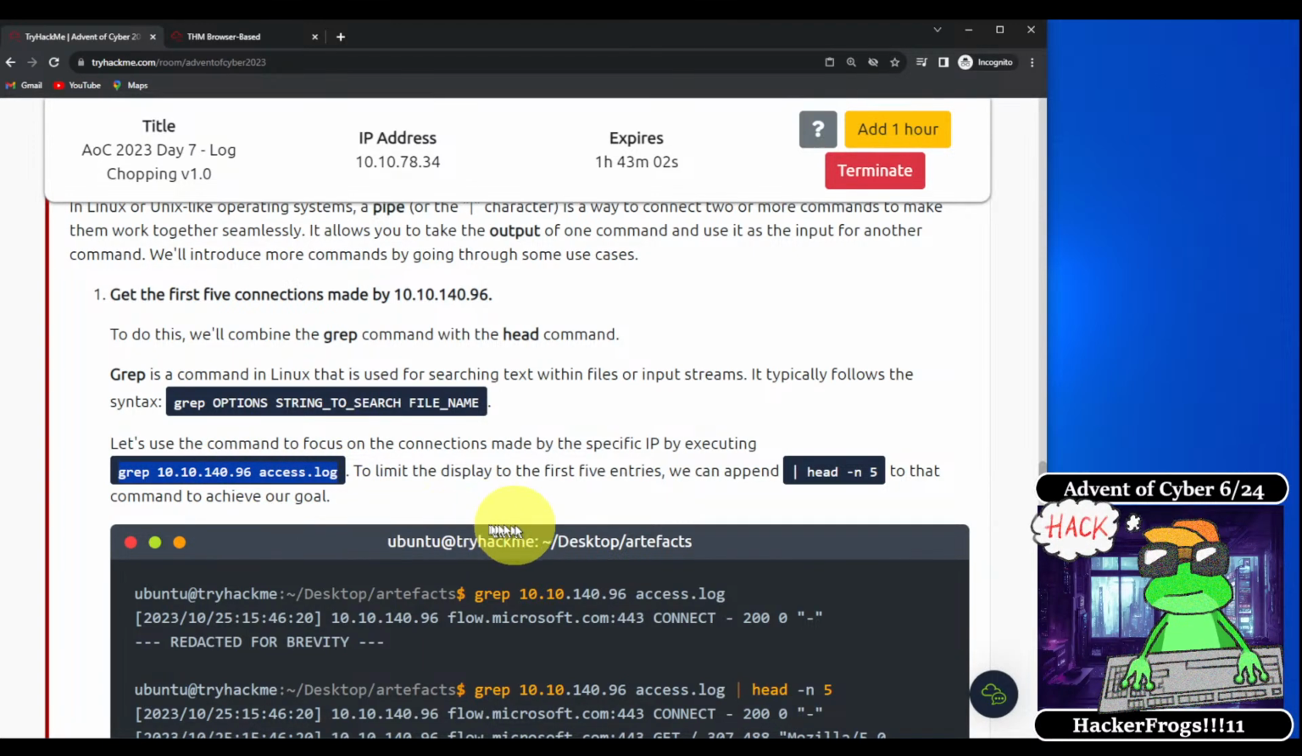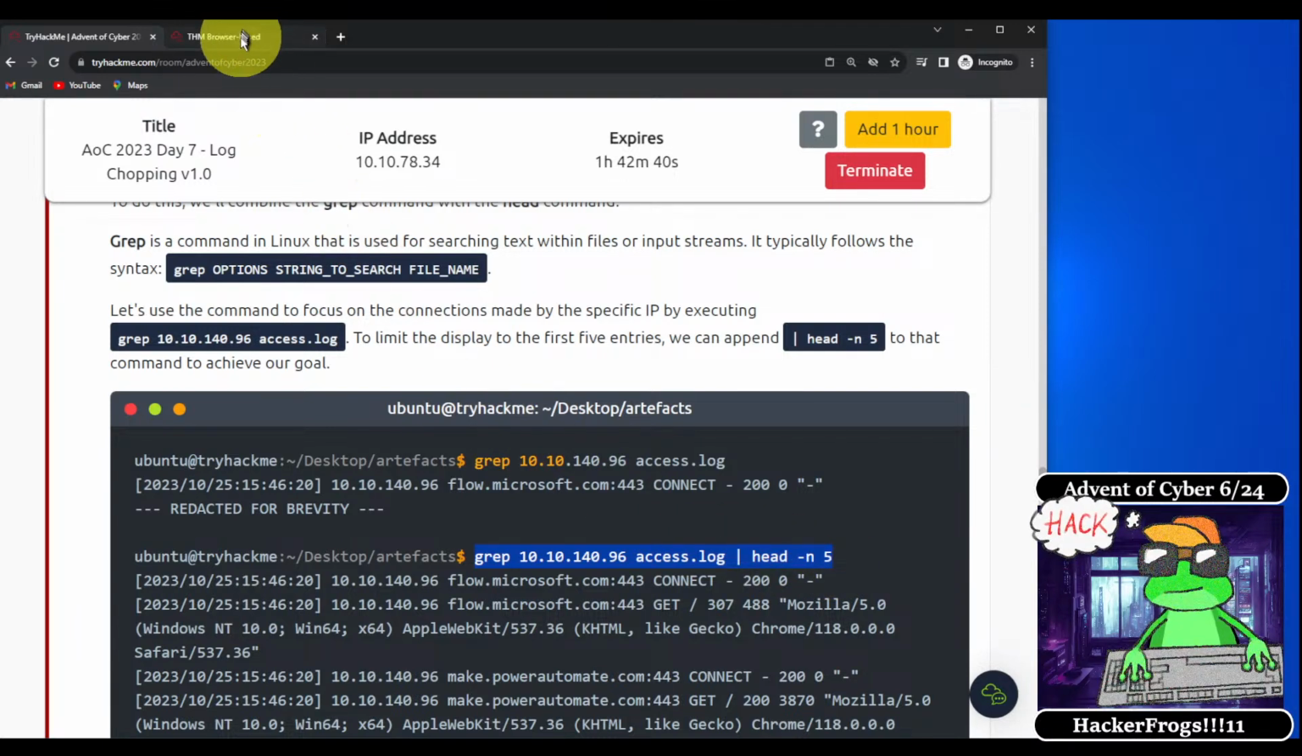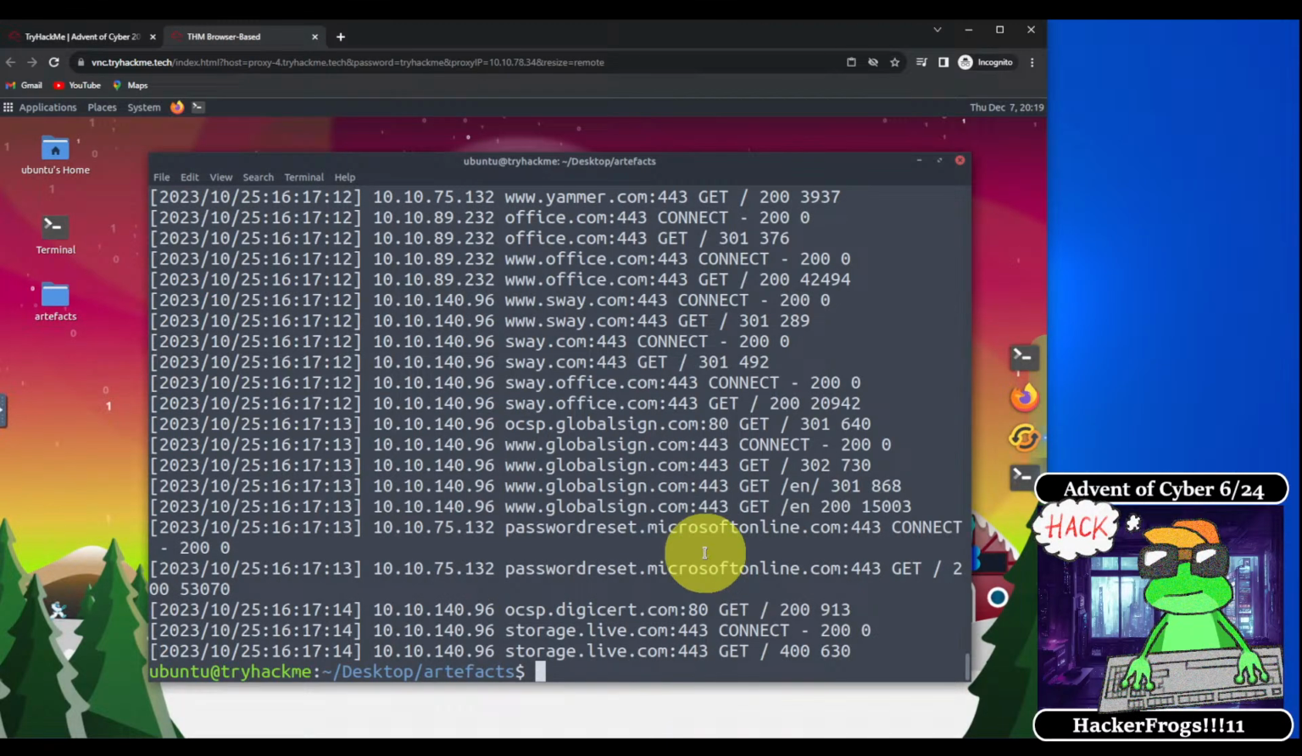To limit the display to the first 5 entries, we're going to append pipe head -n5 to that command to achieve our goal. All right, so we can copy this command right here, and copy that, and then paste it in.